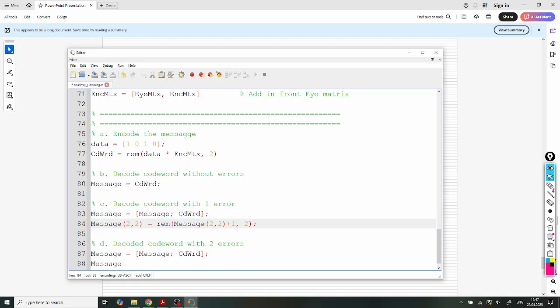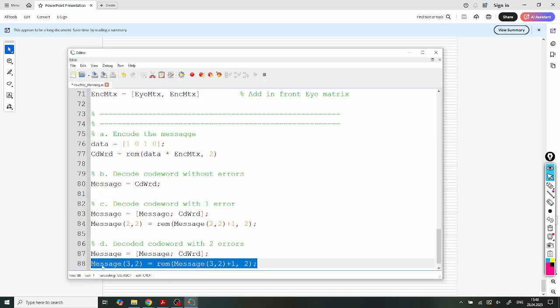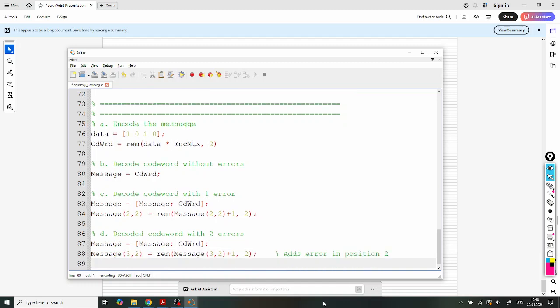So now I'm going to copy this line. Message 3, the third code word, is going to have an error in the second position and also in the fifth position. So I'm going to copy this one again. So that adds an error in position 2. That adds an error in position 5.